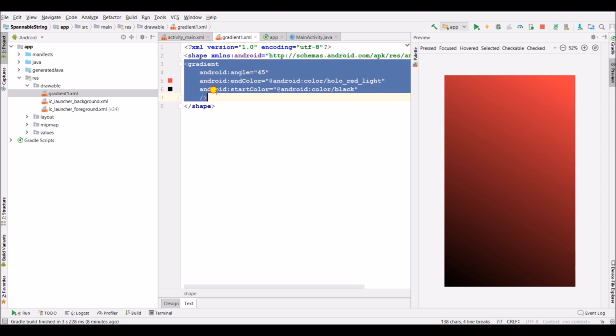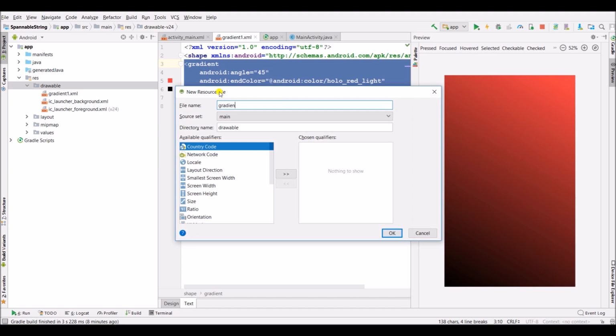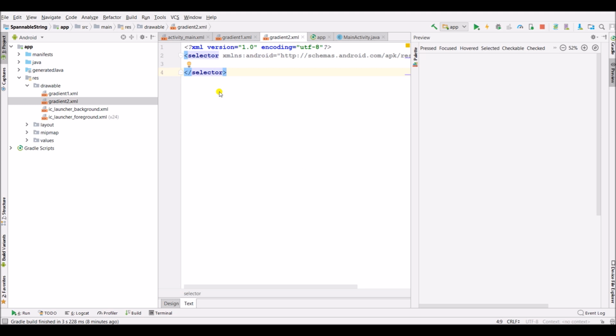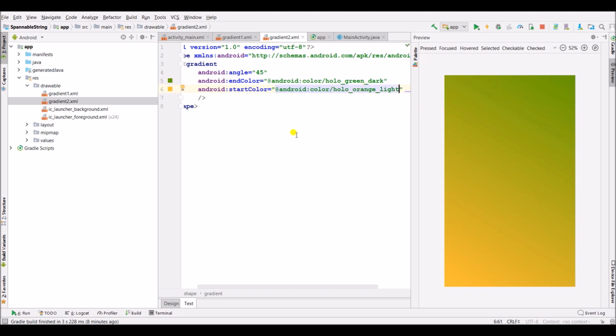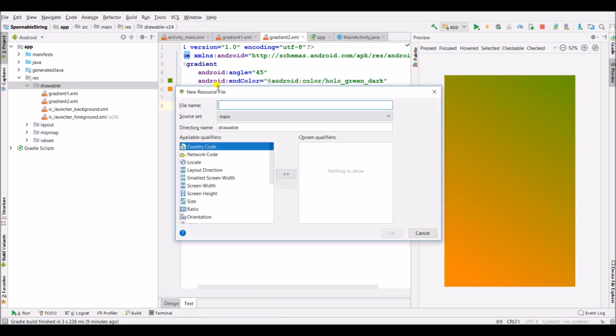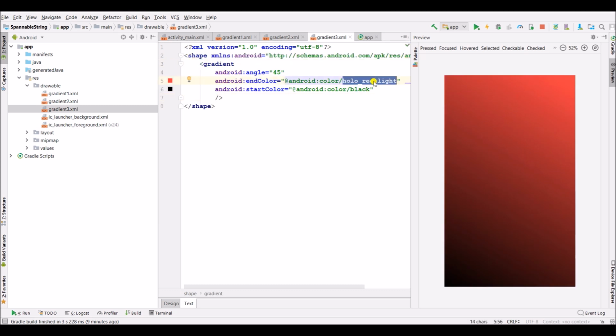Same procedure we have to do for other two gradients. Here we create a gradient 2. Change here a shape. Here we have to change the color to the green, and here orange. Now we will create the gradient 3. Change here to purple, and here orange.